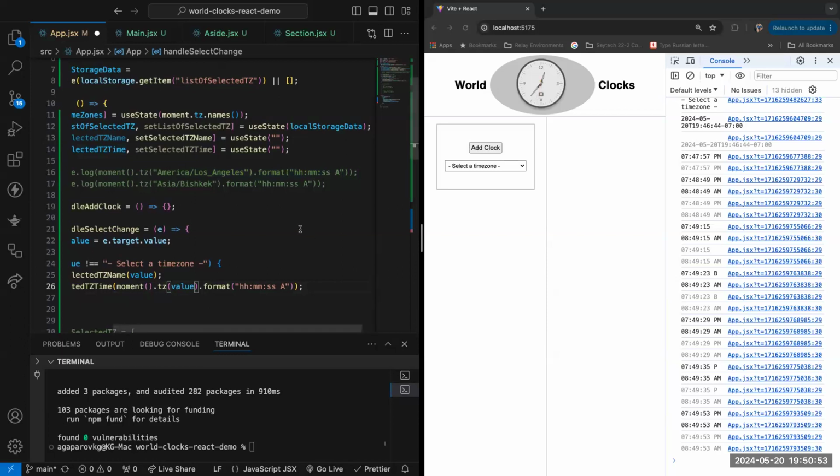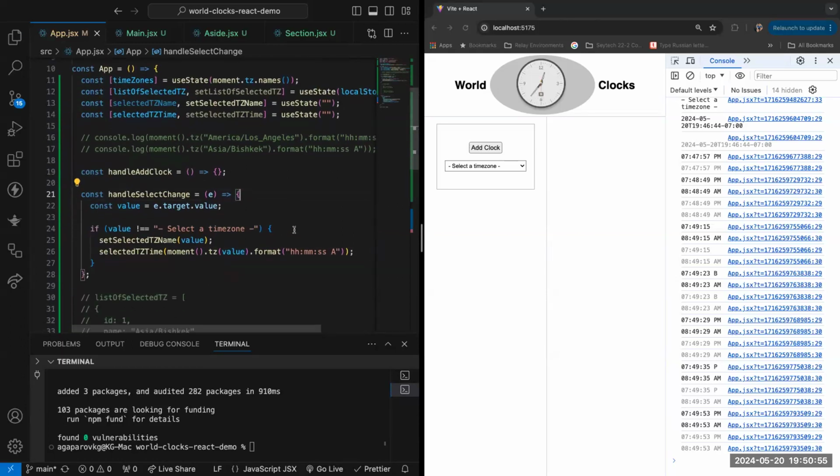Here, Azamat, yeah. You are changing the second state after the first state. So you change the name only, the state name. And after that, when you want to change the time, you already have that name in the state.